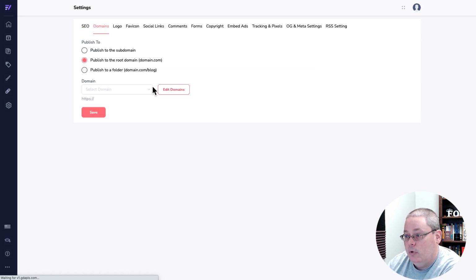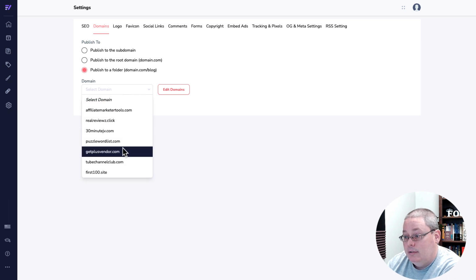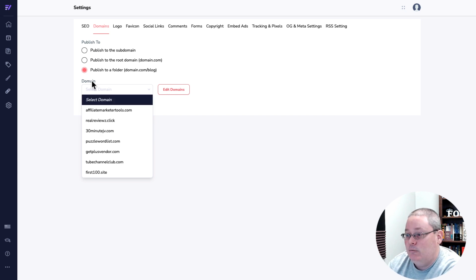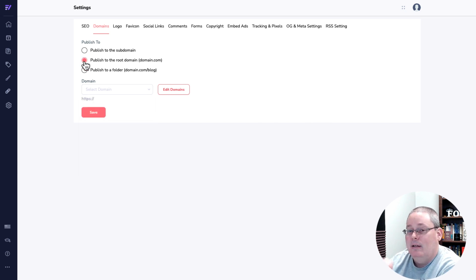So now publish to the root domain. And now you can see that we can publish it to universeunriddled.com. Publish to a subfolder. See, it doesn't show up here. So that is the key. The key is that setting for the root domain is setting the primary app to GrooveBlog.